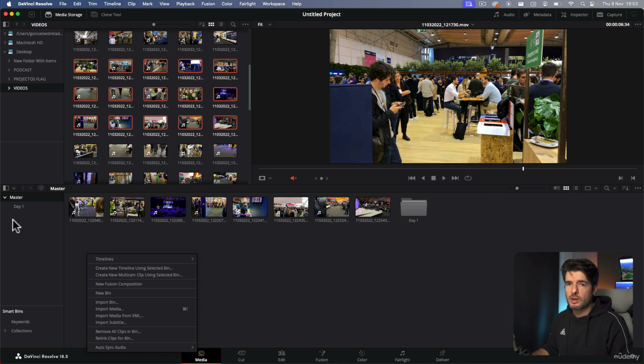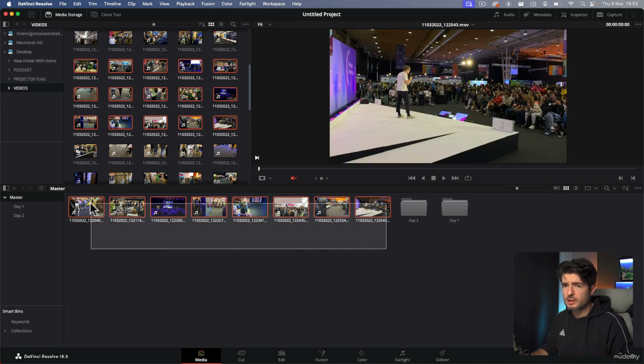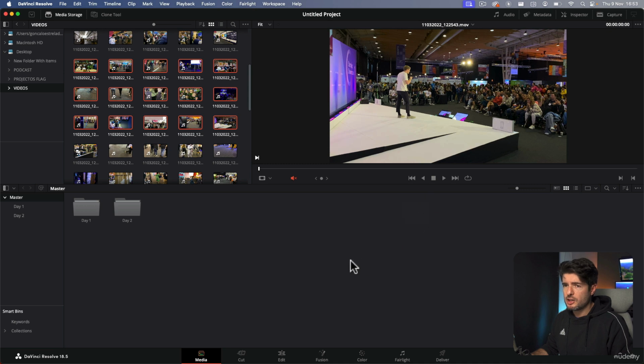Let's create a new one. You can right click over here or just go here, right click, new bin, or you have the shortcut. Let's call it day 2. And now we just grab them into day 2 and it's organized. There's a lot of ways to organize files, but for this case, this is pretty much what you need to do for your files in the beginning, just to get them organized in the software.